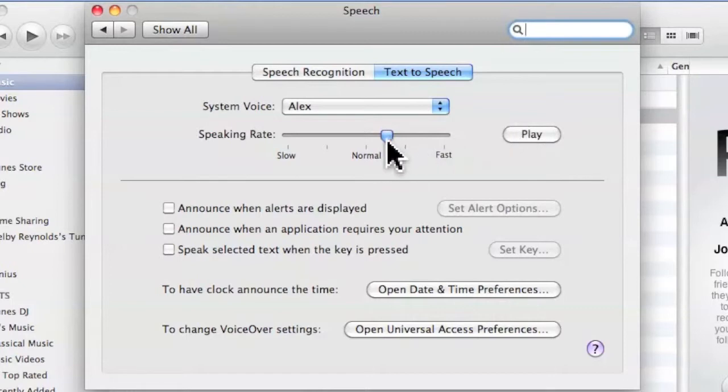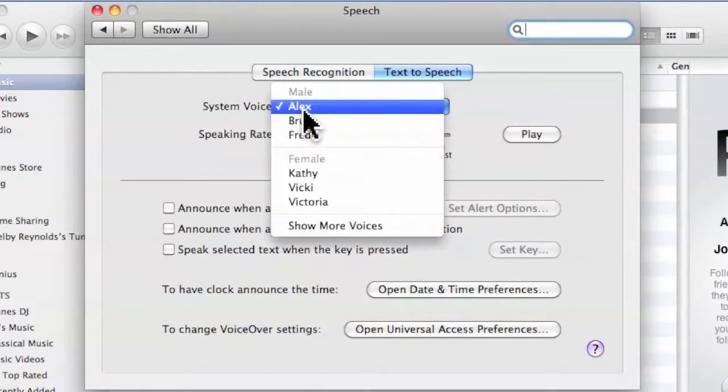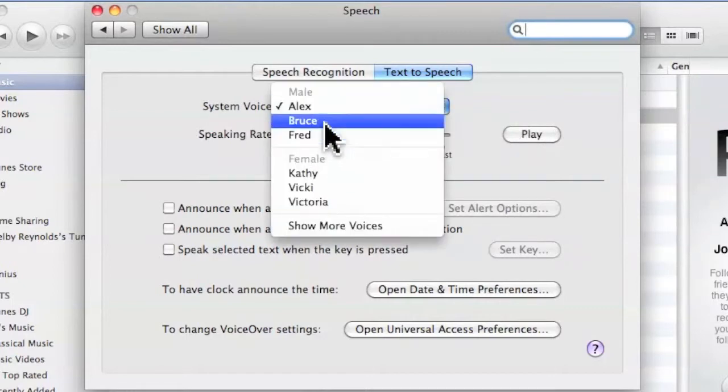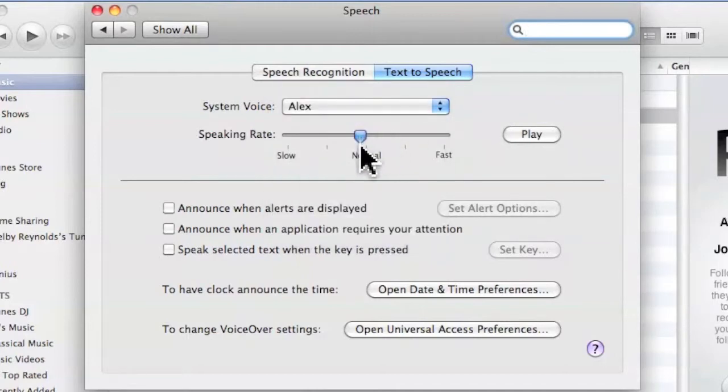Or speed things up. And I've found that Alex is the most human-sounding voice, which is probably why it's the default, and normal is probably about the best speed. But those are settings that you can play with.